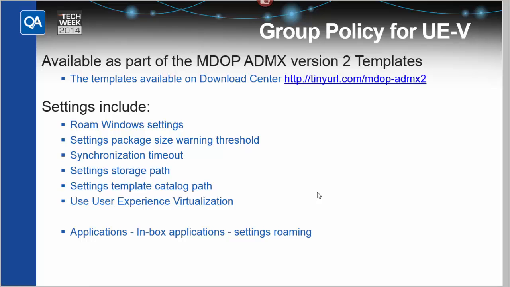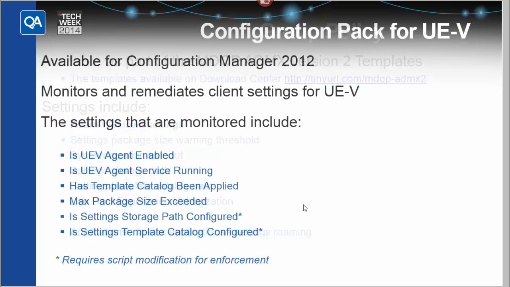Now remember that if I'm using Windows 8 apps, those are the AppX apps, the roaming of the settings can be turned on and turned off, but the settings are defined by the application developer, not by a template.